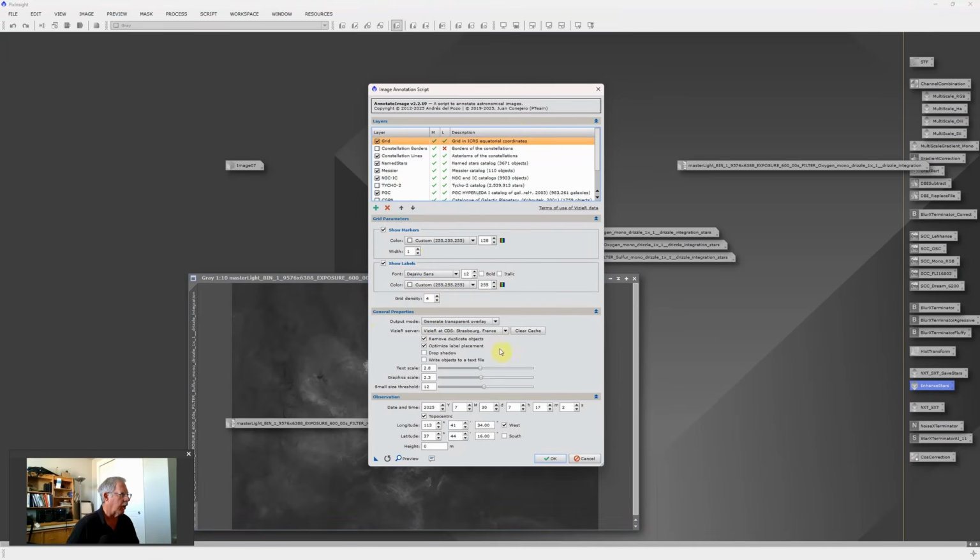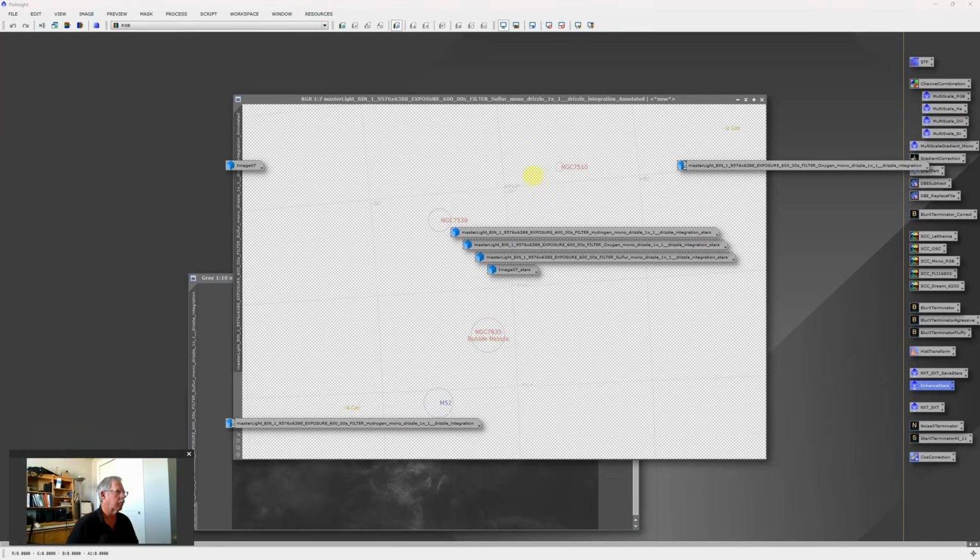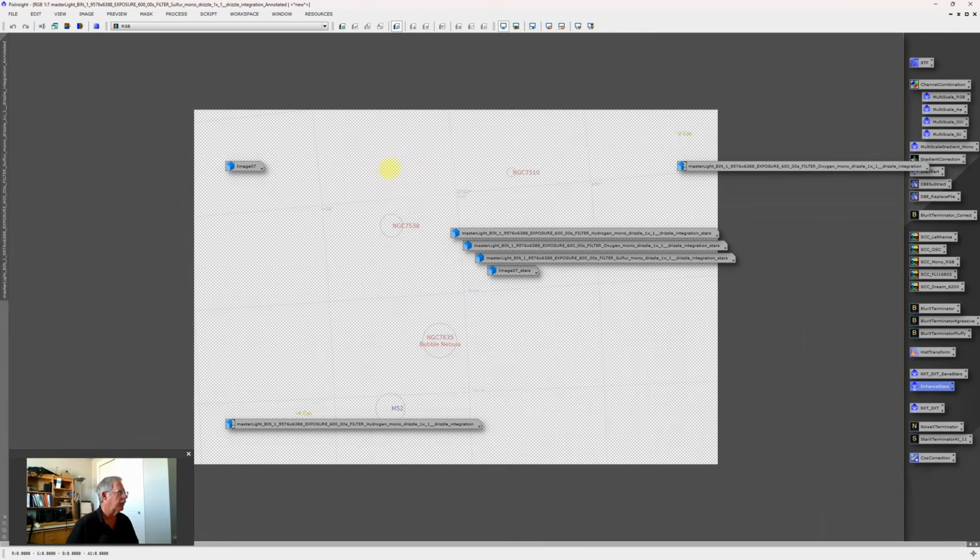And what I have selected is Generate Transparent Overlay. So what it's going to do is create a transparent file that only has the annotations and the grid lines and so forth. And the rest of it is just going to be transparent. And then we'll save that also as a 16-bit TIFF file and open it along with all the others in Photoshop. Okay, there's our annotation image. So let's hop into Photoshop.